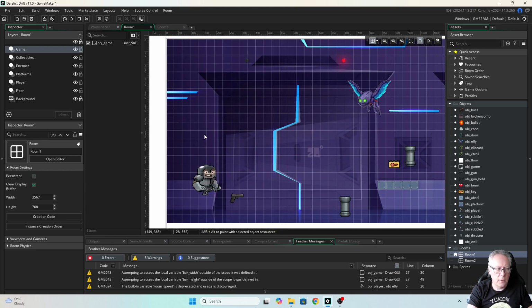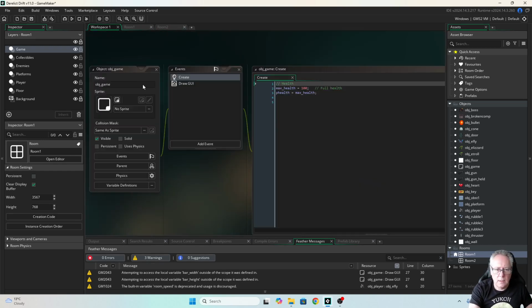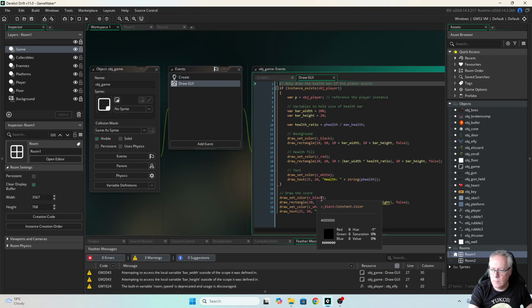The first thing I'm going to do is to create some variables in my game object. By now you should have a game object, and most of your code now will be going into this game object. This is where we do all the game calculations. It's good practice to put as much as you possibly can into the game object, because that is where all the processing for the game takes place.